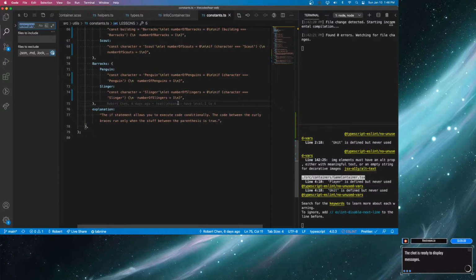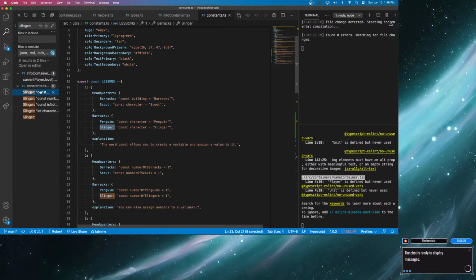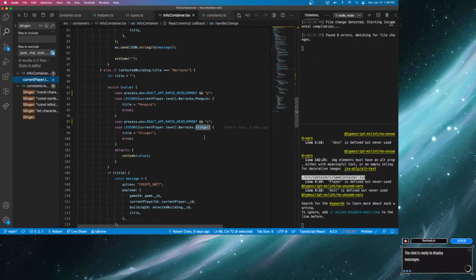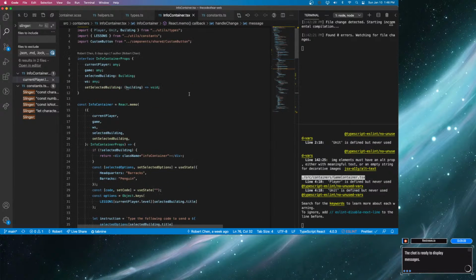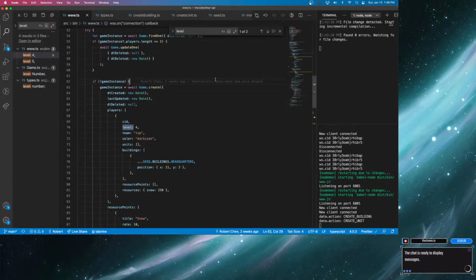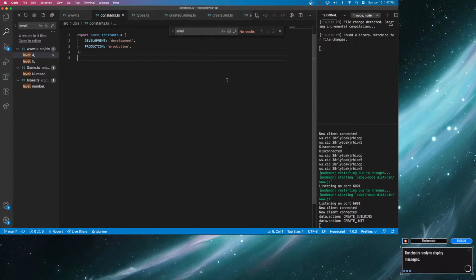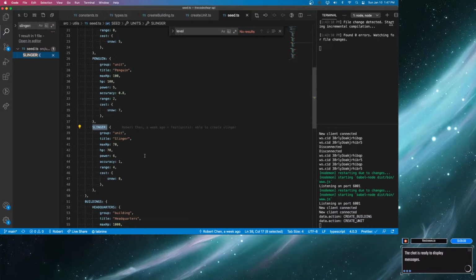What can I global search? Slinger, maybe something like that would come up. No. No. I'm probably importing. Oh wait, that's web, that's why. So if I look for constants here, still no. Darn. What if I look up Slinger: seed? There we go.